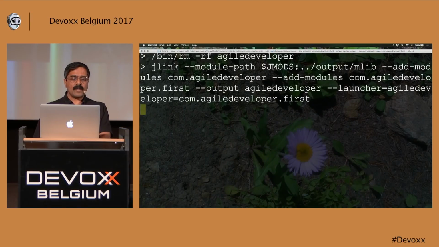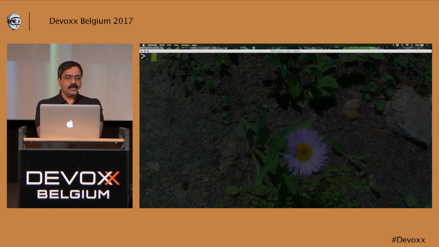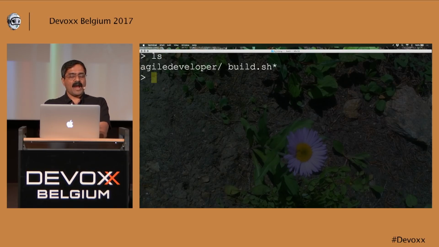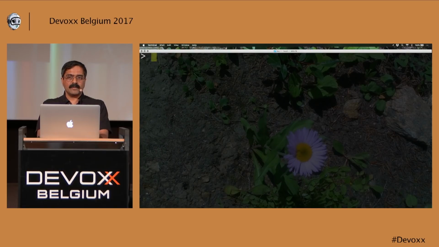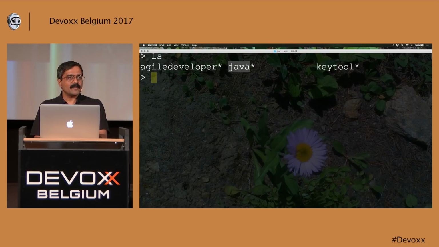So when I go back and run this part alone, notice what just happened. Well, before I go any further, this directory had only the build. Now I go run that. Now this directory contains the build and the Agile Developer. Go into Agile Developer. There is a bin directory. Go into bin, and beautifully you see Java.